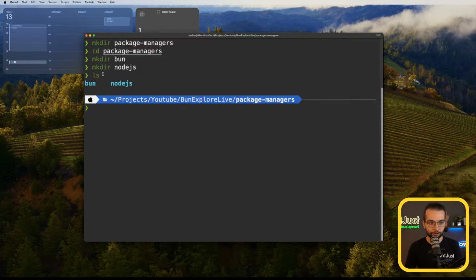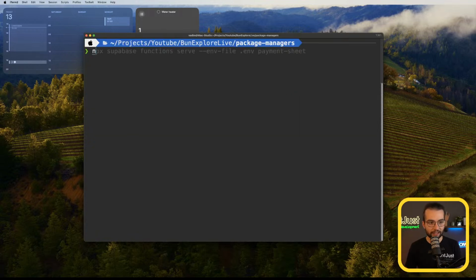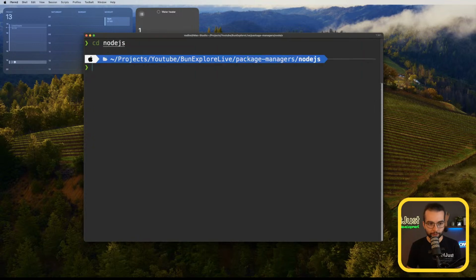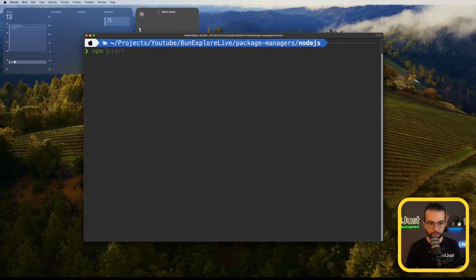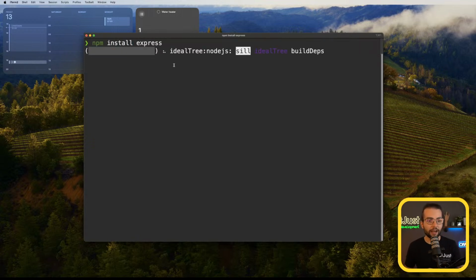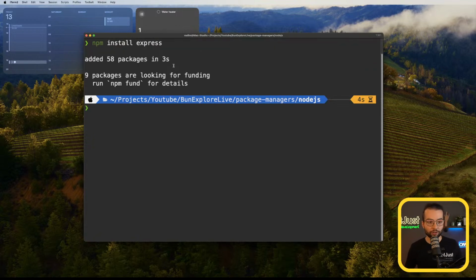Now, as you can see, I have two folders, one with Bun, one for Node.js. What I want to do now is, let's go ahead in the Node.js folder first and try to install a package using npm. So to install a package with npm, what we do is npm install, and we can paste the name of the package that we want to install. I'm gonna go with Express. It has some dependencies on its own. So as we can see, npm installed Express and the other 58 packages in 3 seconds. So this is our first test.